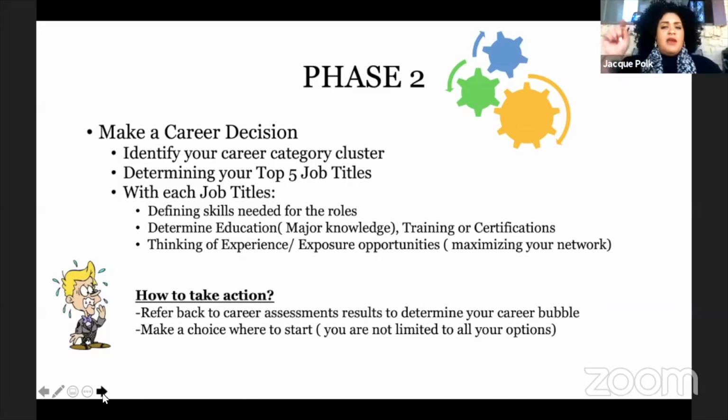We also have CareerOneStop, and CareerOneStop is going to show you again certifications, training, skills, salaries. And these are controlled by the government.